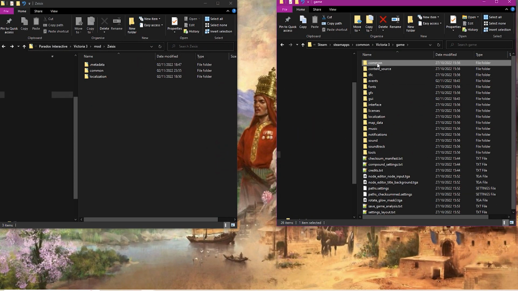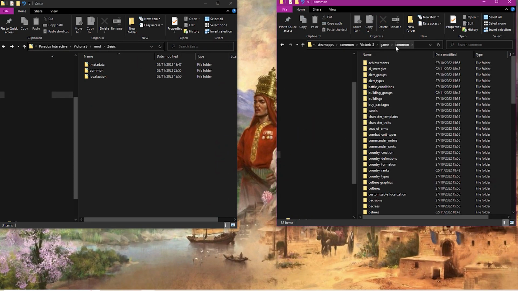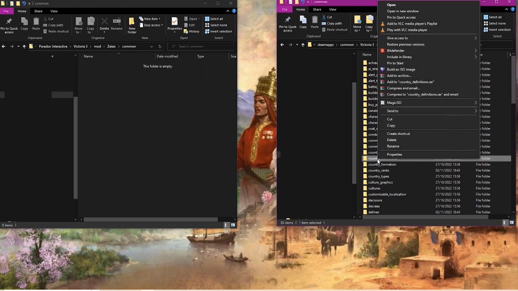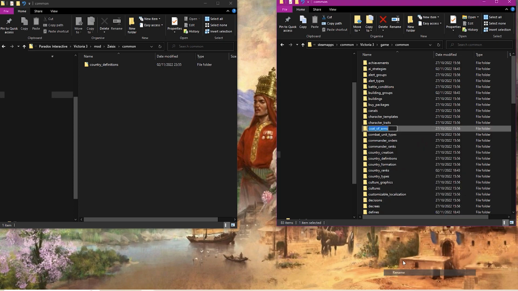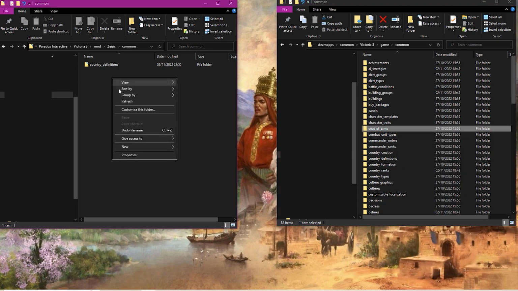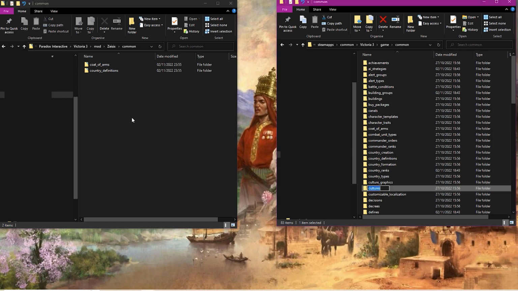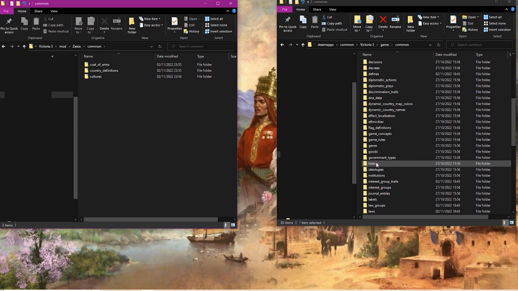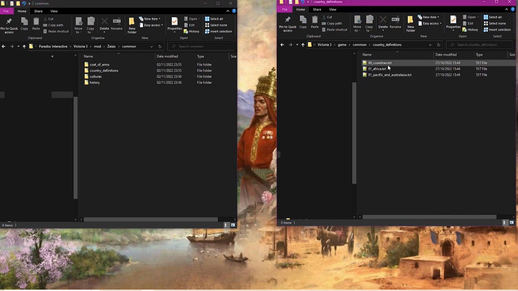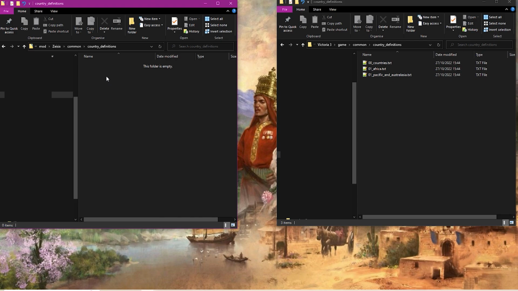So now we want to go into the common folder of the game's base folders, and also do that of our mod. And then we are looking for a folder called country definitions. So we need to create a folder called country_definitions with the underscore, no spaces. And we will also need a folder called coat of arms in this common folder. So we create that. And then we need a folder called cultures. So let's create that. And lastly, we need a folder called history. So now within your mod folder, you should have those 4 folders. And now we want to go into the country definition folder. So let's go into there on both.